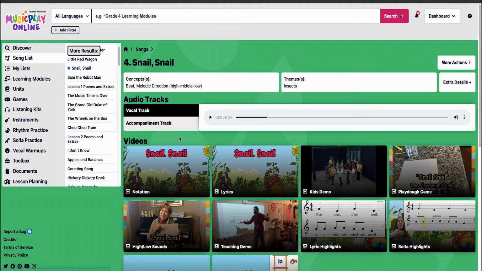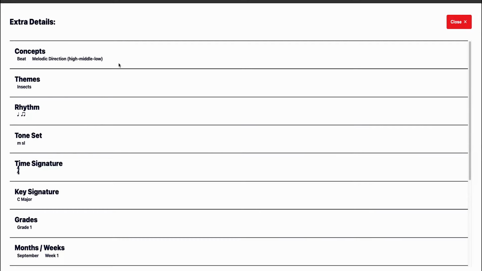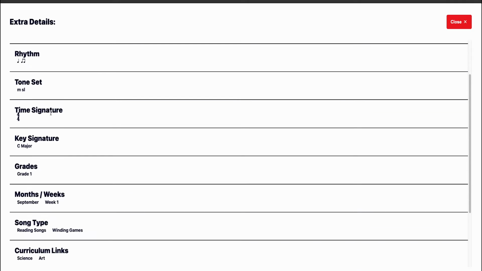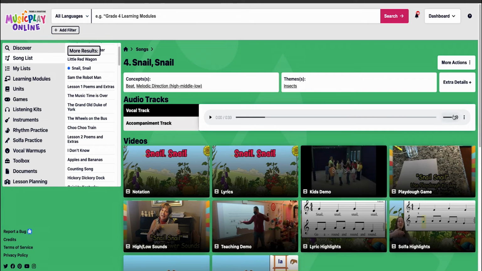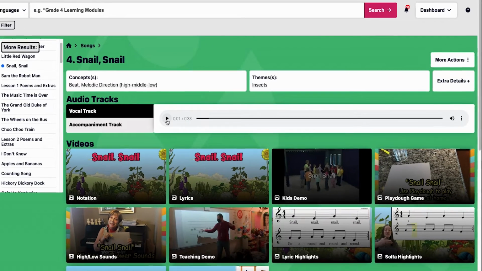If you open a song page, you will see all the resources available for that song. At the top, you can see the details of the song, with a few key ones visible and the rest under the Extra Details button. Immediately beneath that, you will find the audio tracks for the song.